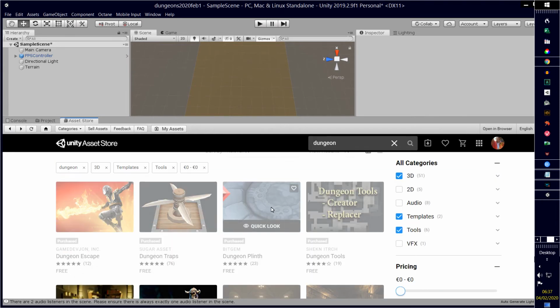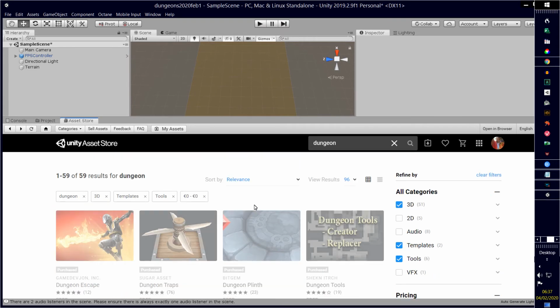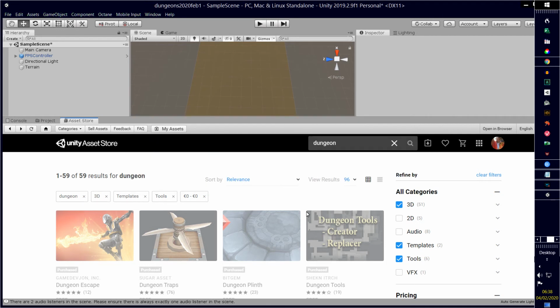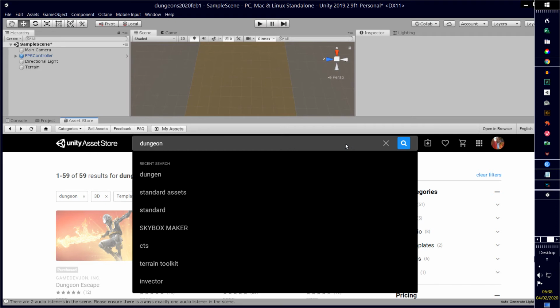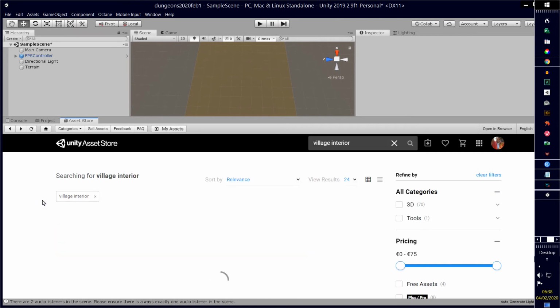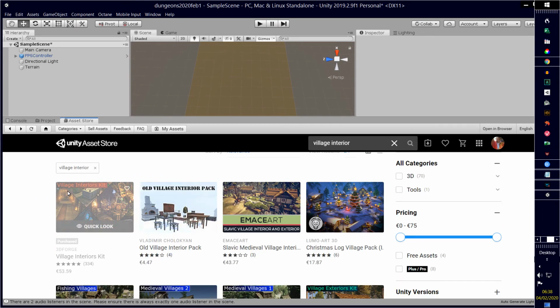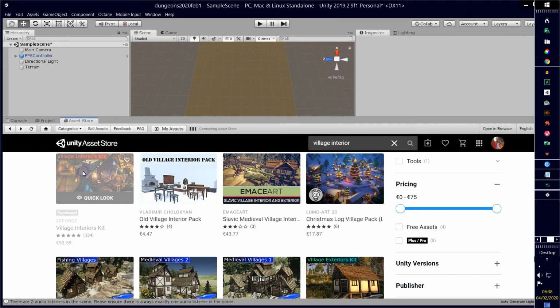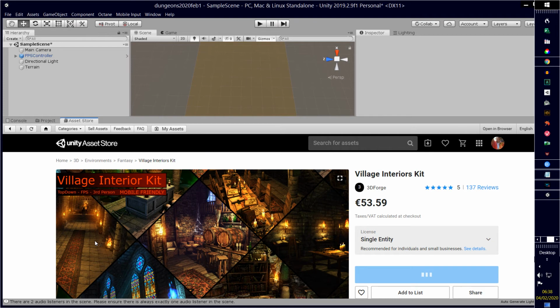So, I mean, it doesn't end. There's so many things you can do, but you've got to filter it down to whatever. Okay, dungeon, fine. Now, village interiors. Let's have a look. I don't know if this covers dungeons. Village interior kit. I think this is just for... I'm not sure we get dungeon. Oh.